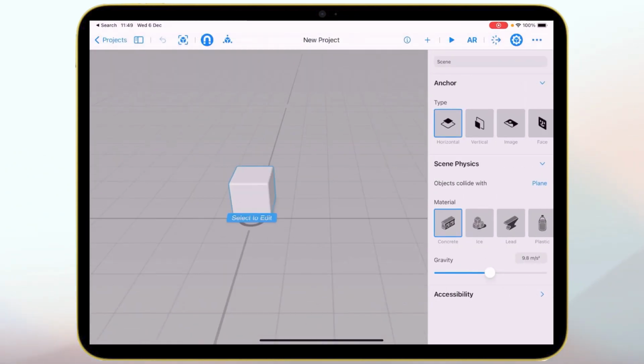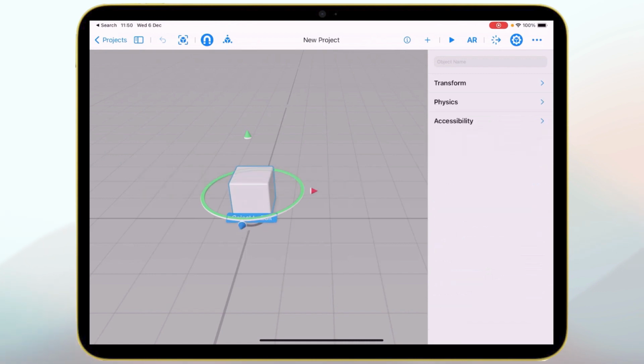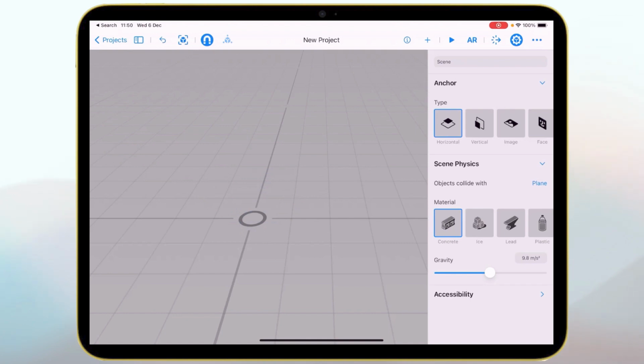Now I want to delete this box here. Click the box. First of all, select all, tap again and delete. That deletes everything on the screen.